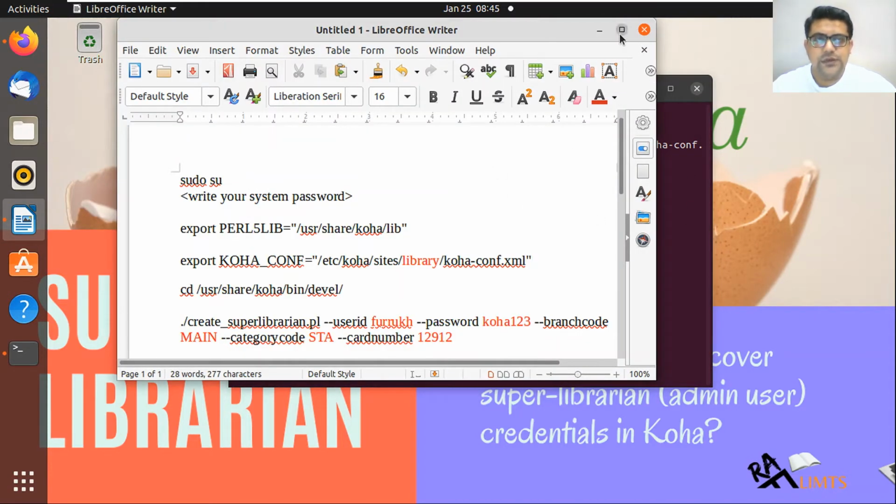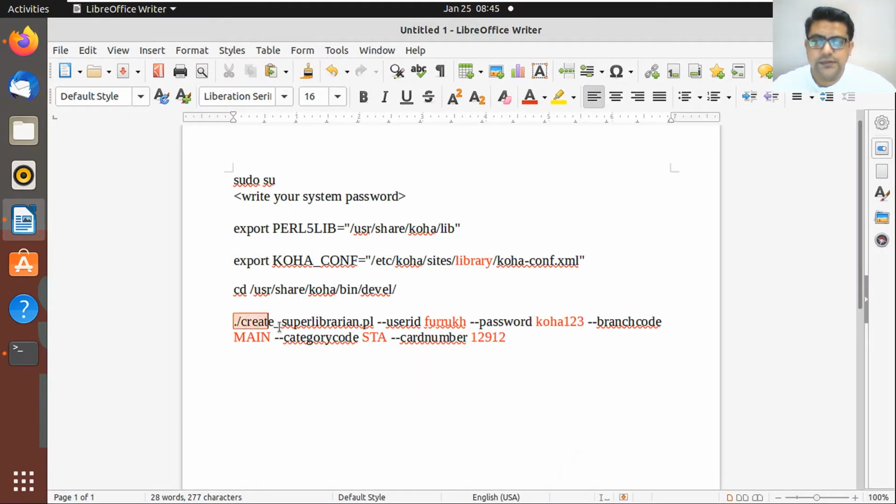There you actually need to create this script with this user ID, password, branch code, category code, and the card number. Whatever the card number, you can provide a random card number. It's not required to provide the old card number, but you must remember the branch code and the category code. So let us write this script.